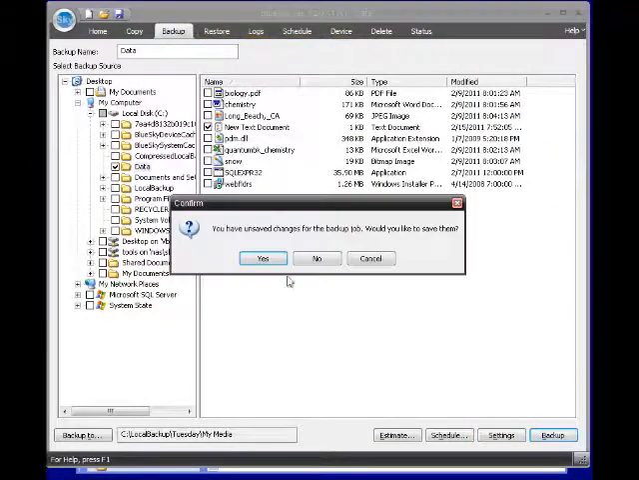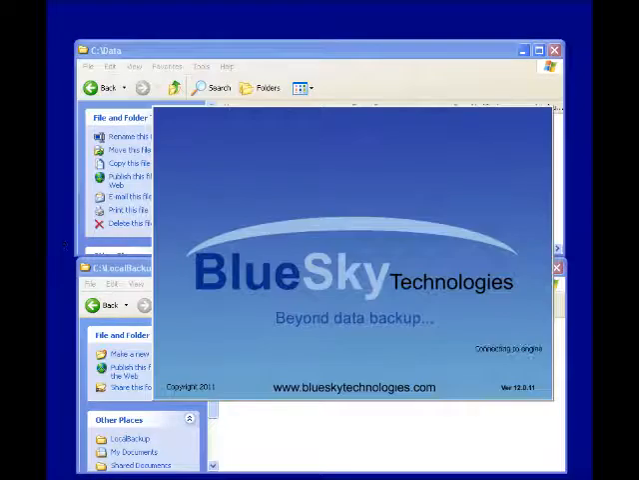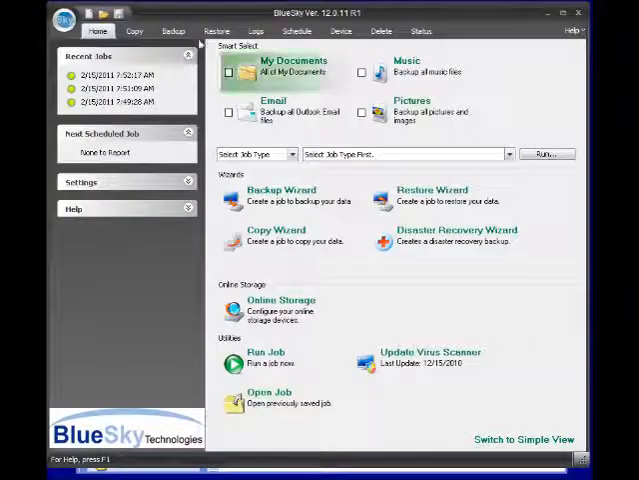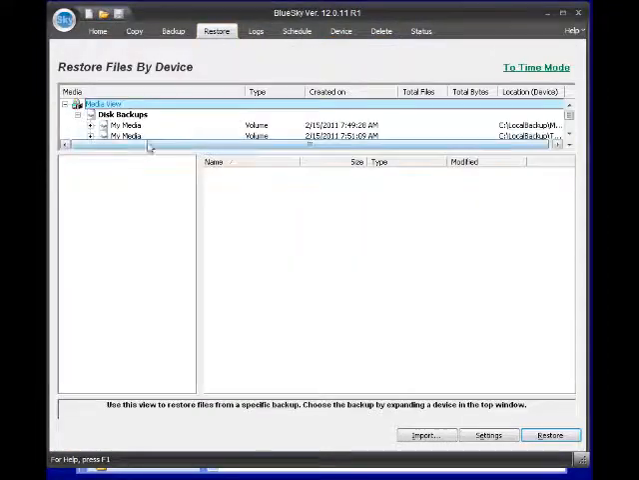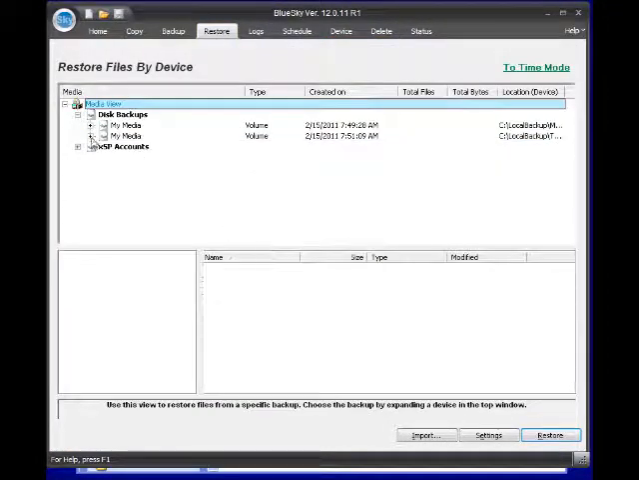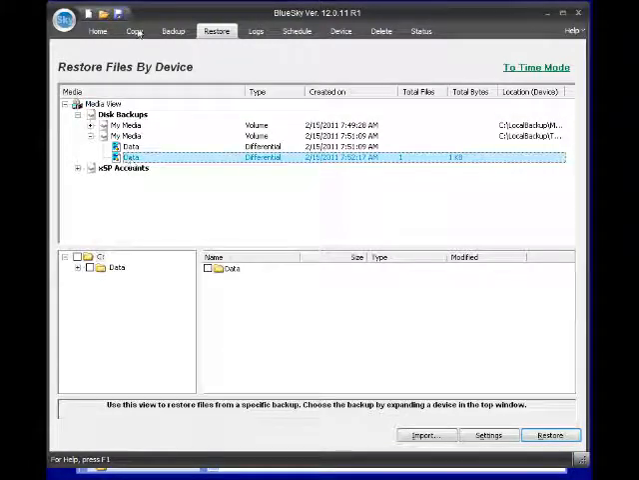Okay, we go back over, I'll close the client and reopen it so that it reloads the backup. Here we go, restore. Okay, we see our second one that we did, our second differential, and we can see that our text document was there.